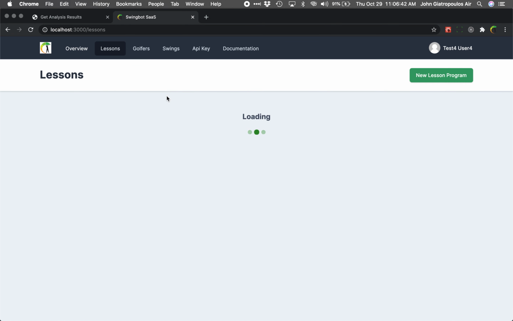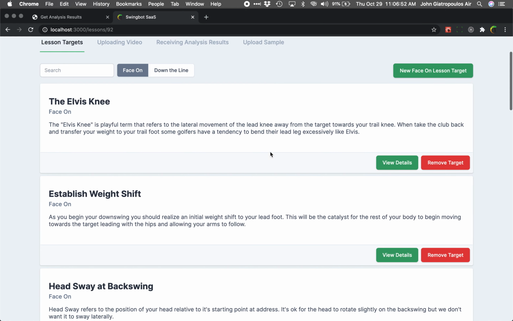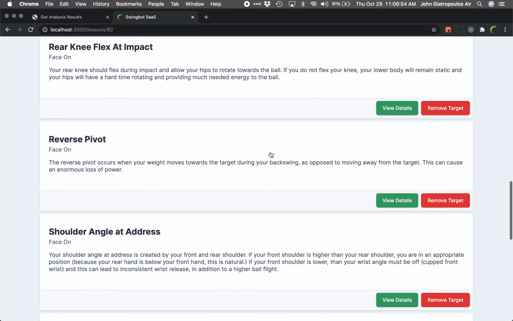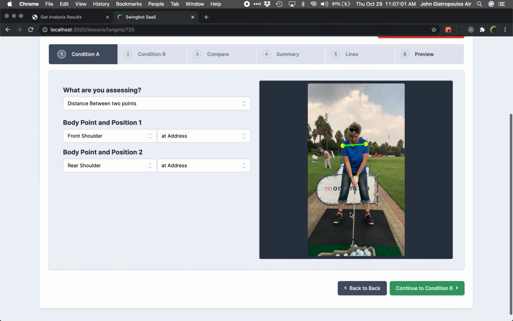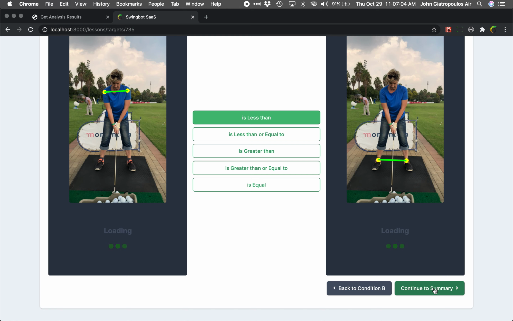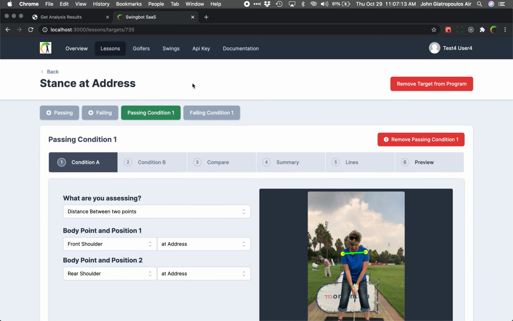So if I go back into my lesson itself, wait for this to load, and I go under advanced swing analysis, you'll see all of the lesson targets that come up. So if we go down to the stance at address, and we look at our passing condition, here's what we're analyzing. And there it is. There's my summary. So this is where you can adjust your summary if you wanted to change anything. Same for the failing condition, passing condition. This is how it works from the target perspective.